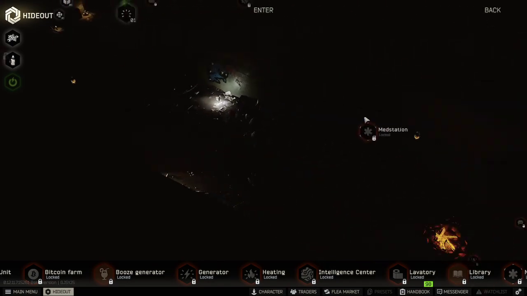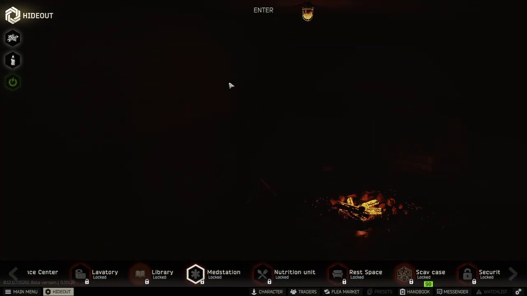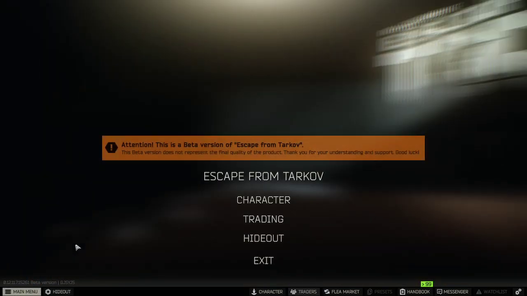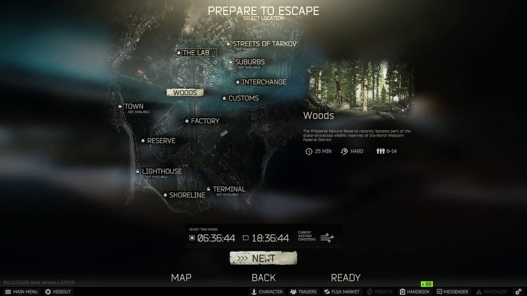So I need to find some matchboxes. I still haven't found duct tape. And I gotta find the med parts. Med parts and a syringe. I'm tempted to go to resort for that, but I know I won't make it out if I do, and I'm gonna be there forever. So I'm gonna go to the lab.